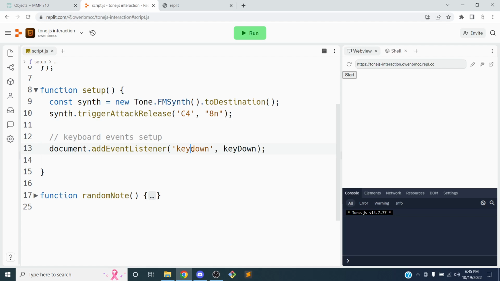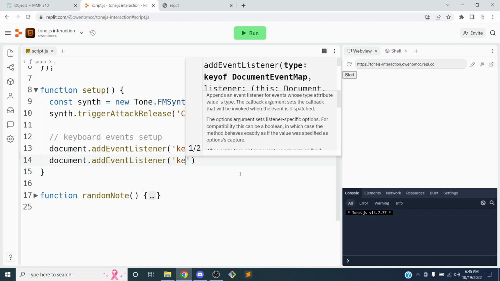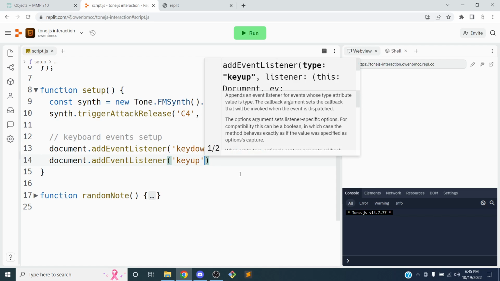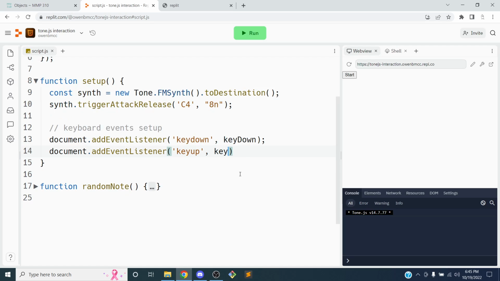For whatever reason, the JavaScript event for this is all lowercase. I'm not really sure why they did it that way, but that's what it looks like. So now we're going to say document.addEventListener, and for this one we'll do keyup, so we can listen to both the key being pressed down and then the key being released. So we'll have a keyup function.